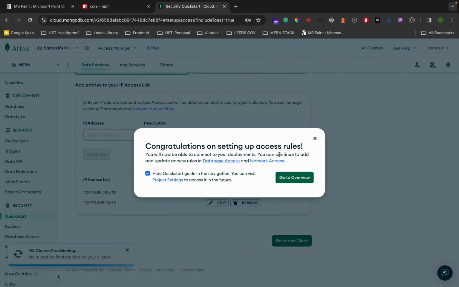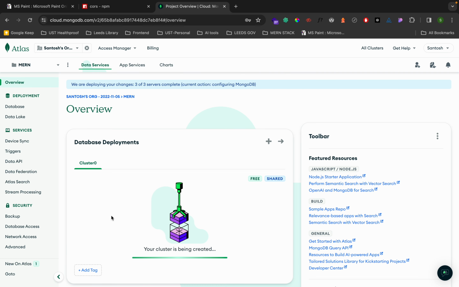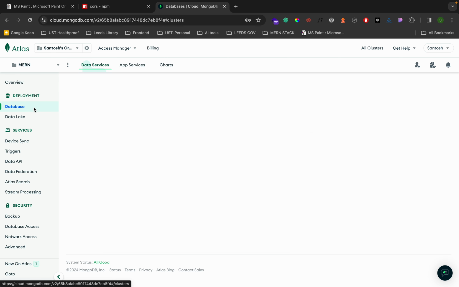So, congratulations, setting up access rules. Once the DB is created, we can check that the cluster is being created. What is the cluster, meaning where we are using it. I have named it cluster 0. We can give it any name, like bookstore or book name. So once it's done, you will go to the database.